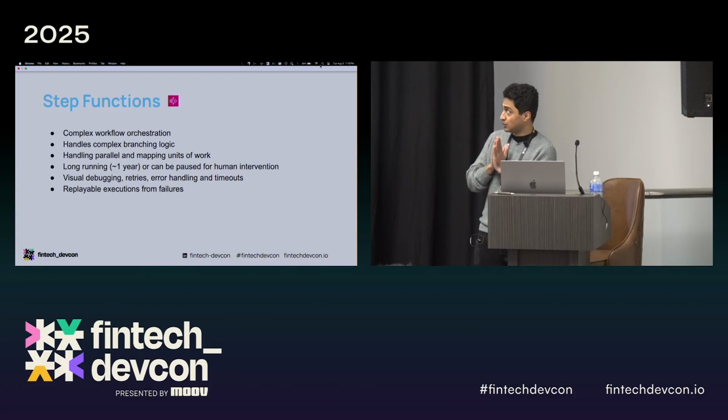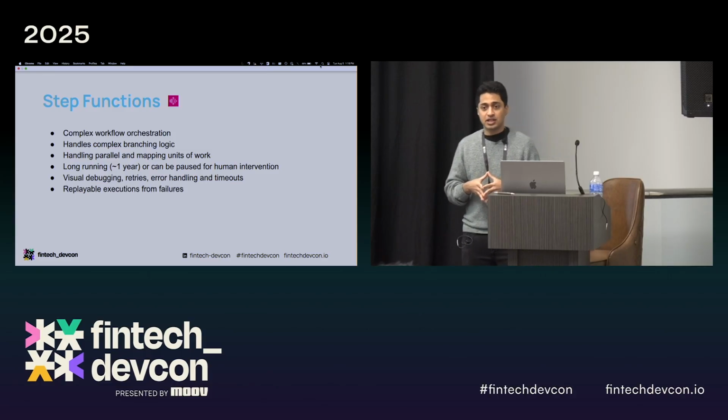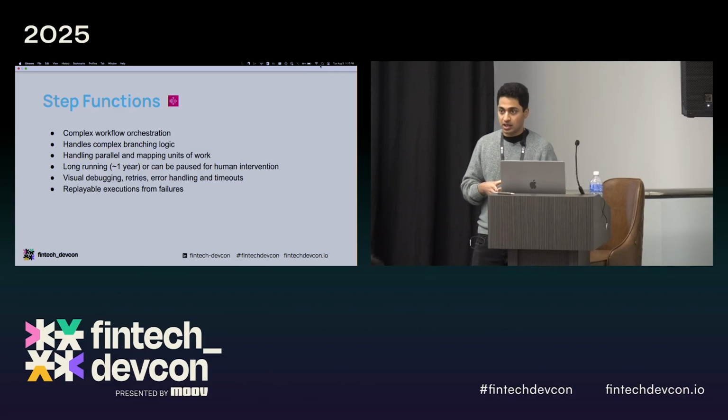So that was it from the business logic side, but we need an orchestration layer for all of these units of work. This is where step functions come in. Step functions give you complex branching logic. You can also run one unit of work parallelly or across a map. Step functions run for 1 year.